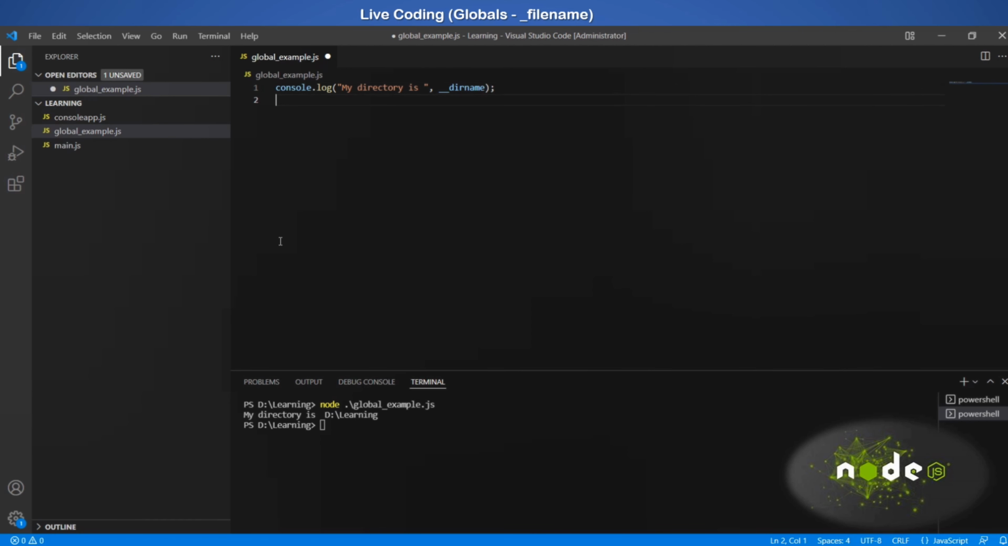Let's go ahead and write console.log of "my file name is", followed by the file name. Let's go ahead and run the code. Yes, here you are. This is my file name, global.example.js, and it has been printed.